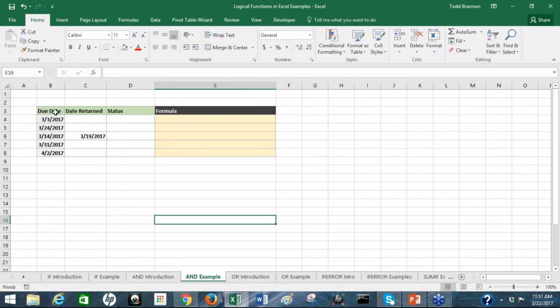let's take a quick look here at, we'll kind of stick with our due date idea, but now we've got another data point here, which is the date the book was returned versus the due date. So we have due dates in this column, then we have if the item was returned, we're going to go ahead and have that date it was returned placed in here. So what we want to do is we're going to use our AND function with the IF function. We're going to mix that in.